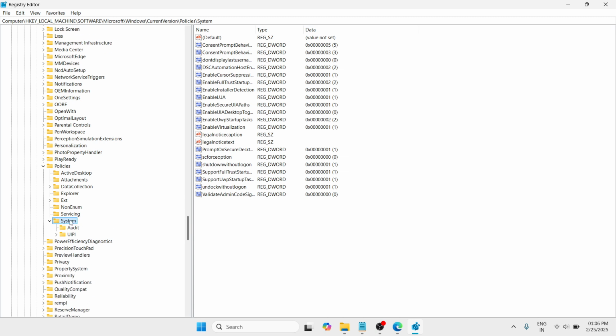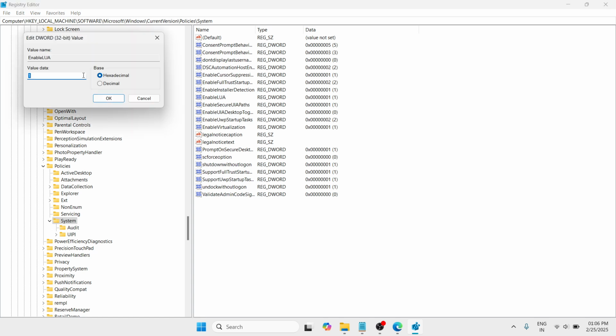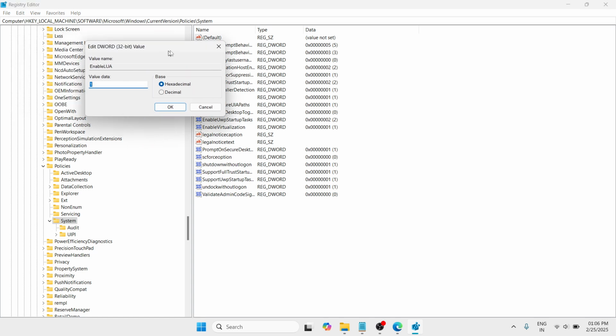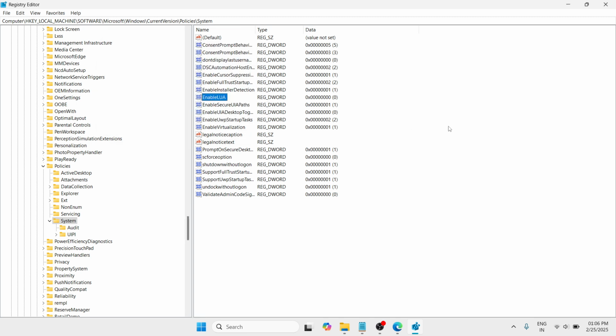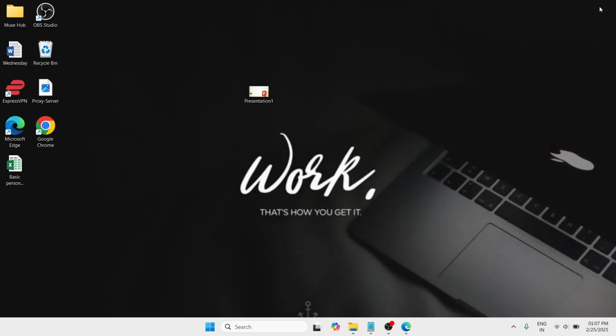The moment you click on that, you would be redirected easily to the system, which is what we're looking for. Here you need to proceed to the center of your screen and look for enable LUA. Again, it is enable LUA. Do a right click, go with modify, and change the value data into 0. Then click on OK. Once done, simply close this window and I'm sure it will fix your problem.